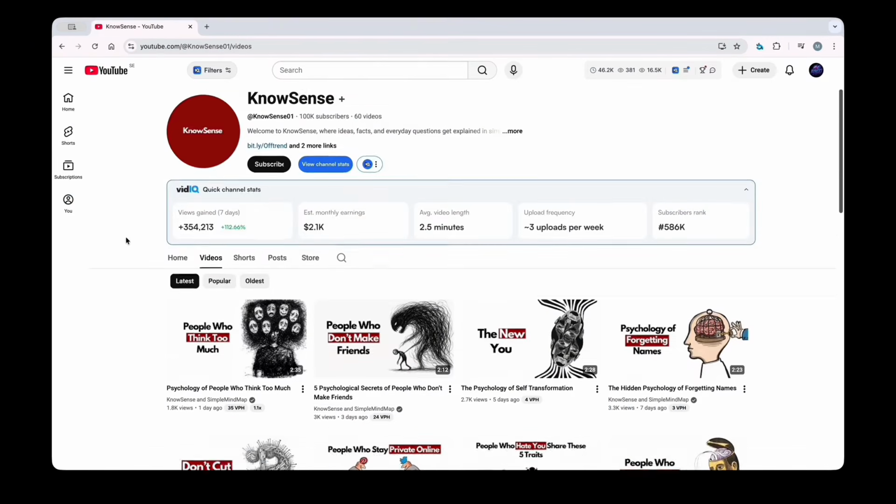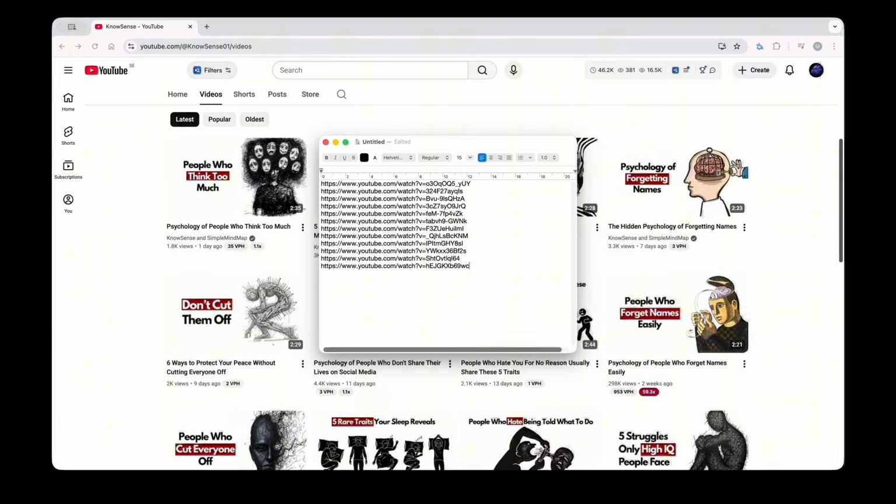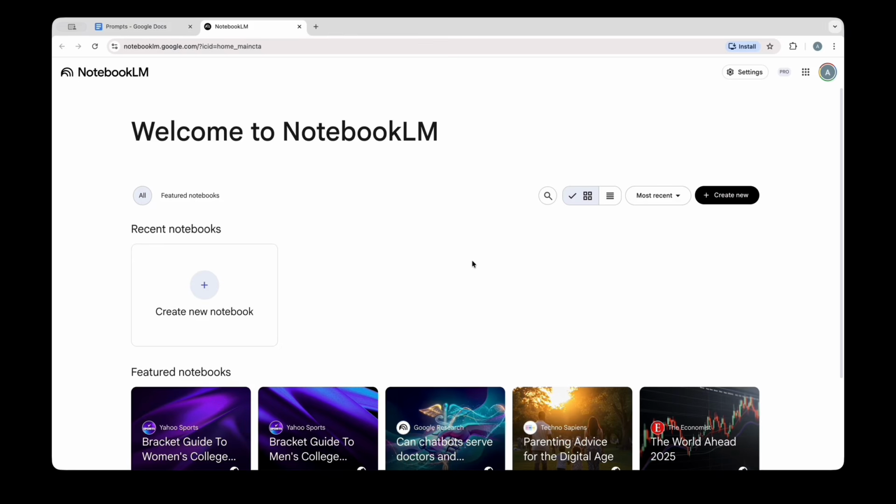Now I go to the YouTube channel I want. I hold the Command key and click to select these videos. As you can see, the links are copied and I can easily paste them into a text file. All right, let's get to the main part. First, I go to notebooklm.google.com and click on Create New.